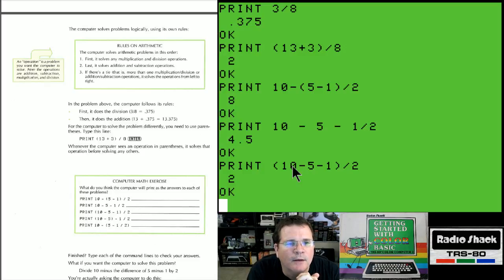Okay, very cool. So then we have 10 minus 5 divided by minus 1 divided by 2. So that's going to really be 0.5. 10 minus 5 is 5. It's going to be 4.5. I think that's what that one's going to come out to be. I'm trying to think like a Color Computer now. Print.